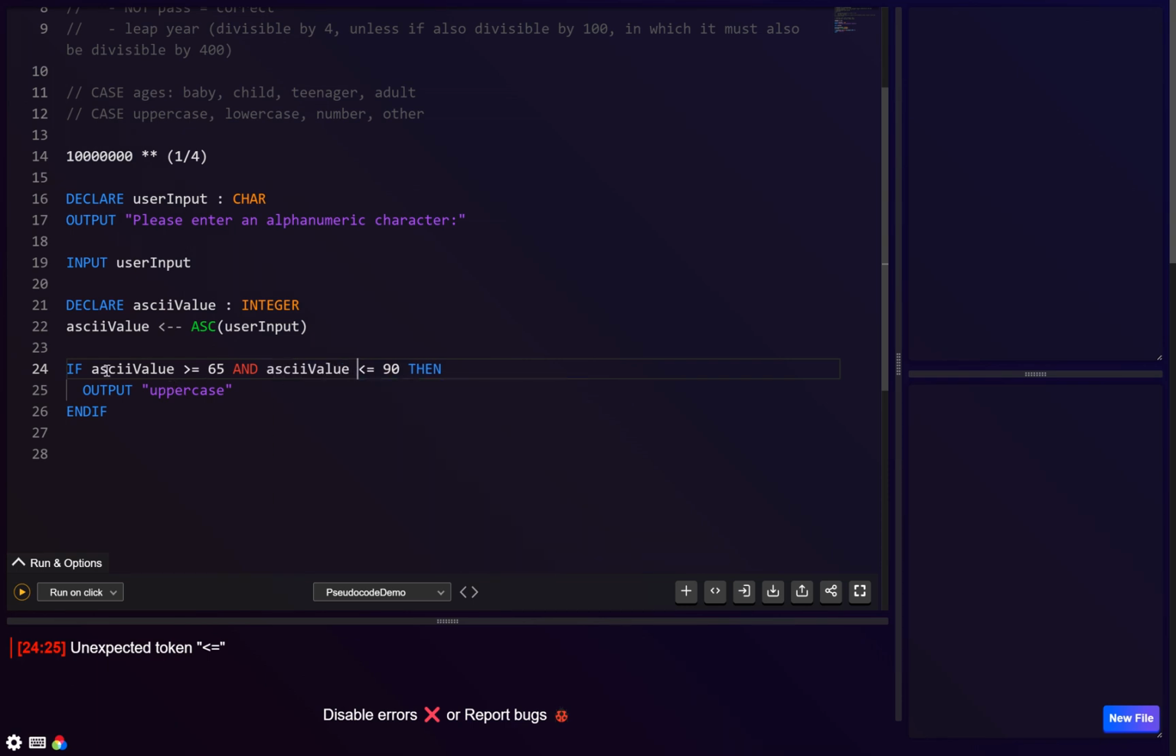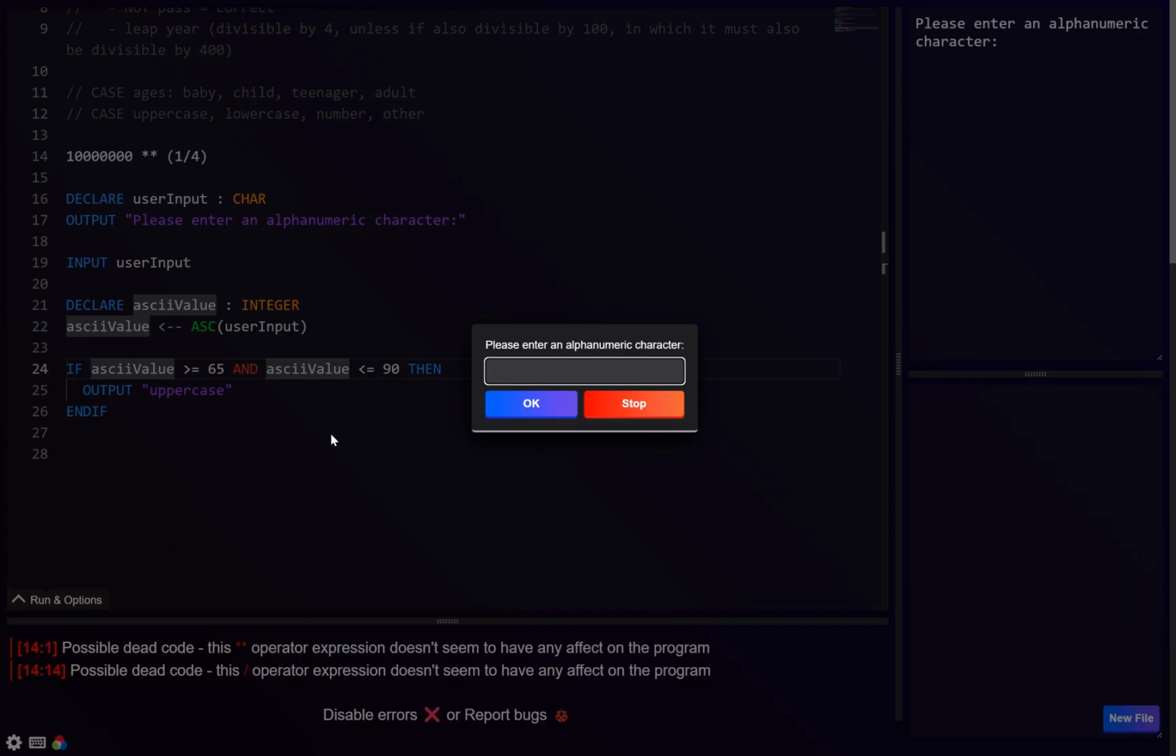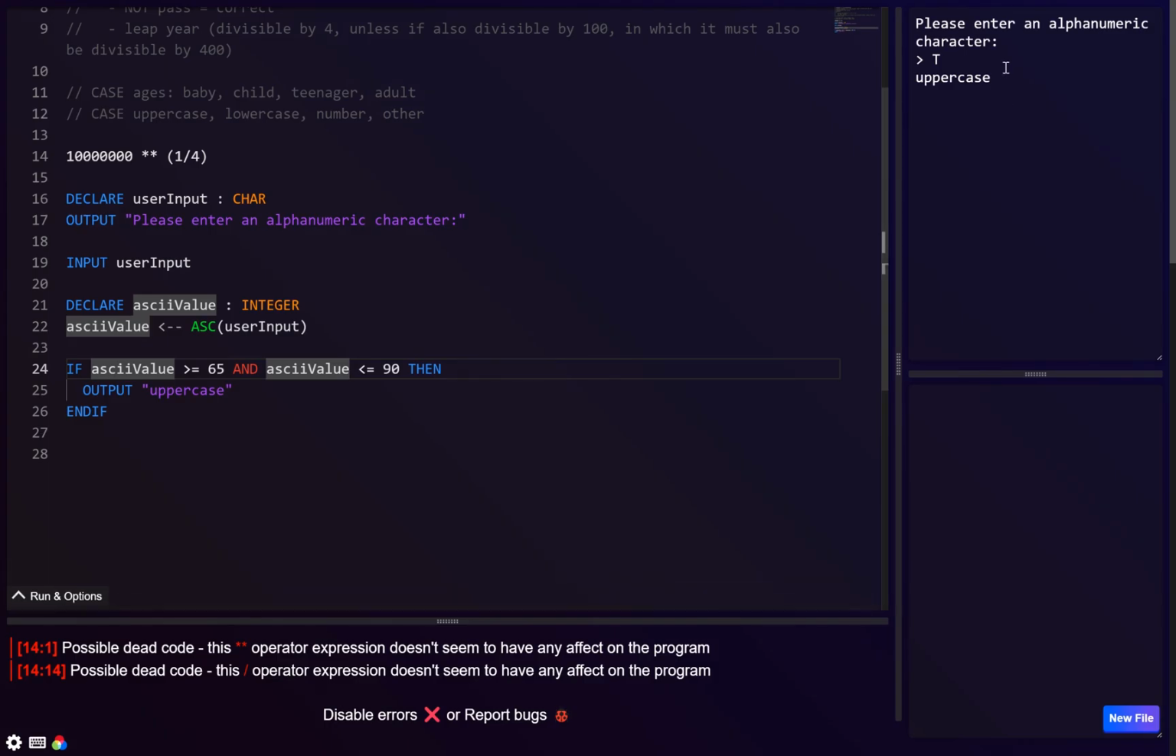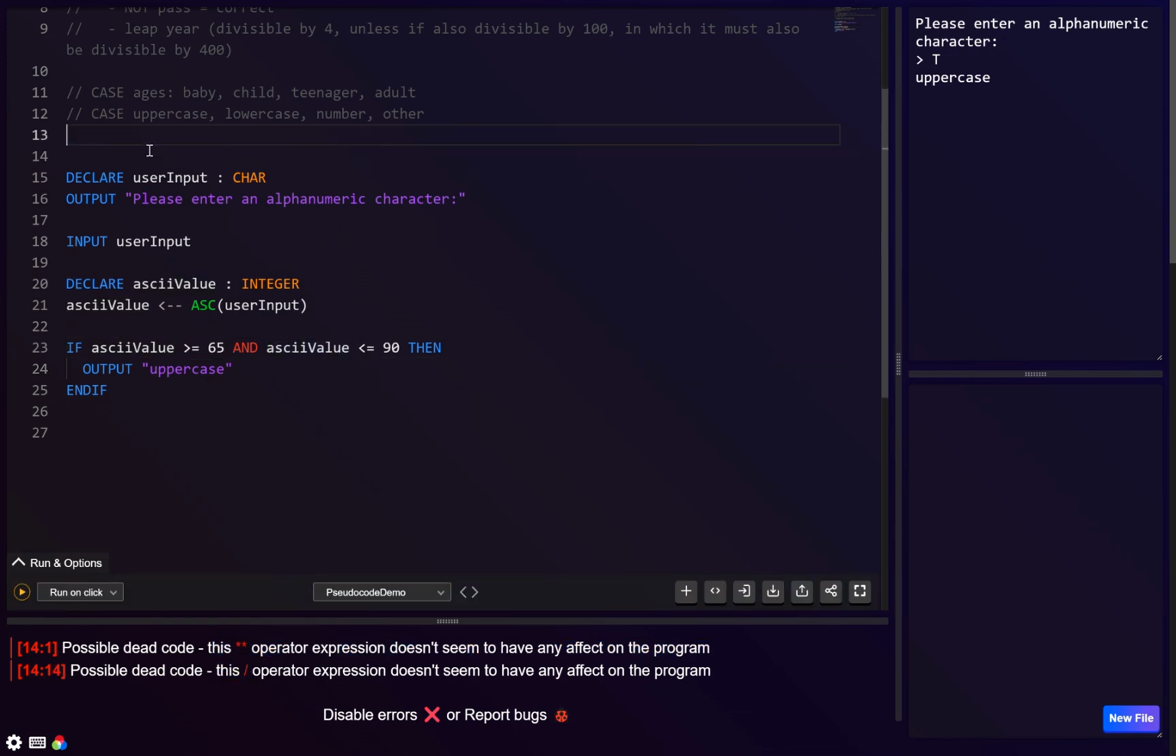So we can't just say, if ASCII is greater than or equal to 65 and less than or equal to 90. We also need the variable here as well. And then if we do that, let's try T. And then here it says uppercase. And I suppose I was getting that error because the code was just not doing anything.